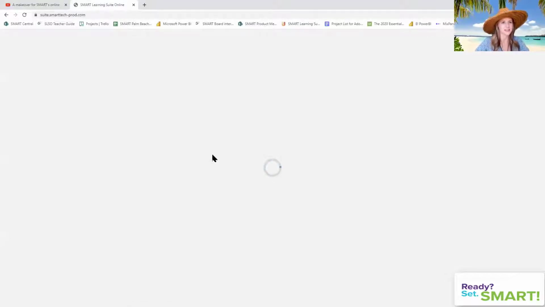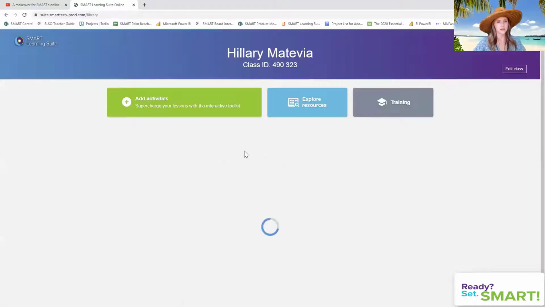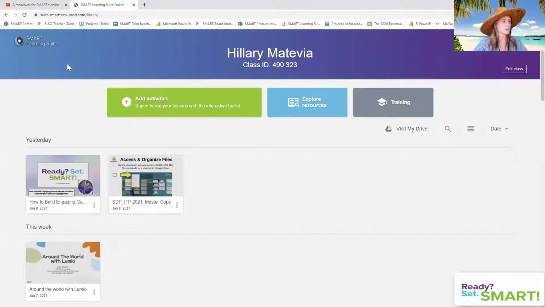There's a big purple button that says Teacher Login. So you'll click that. Now I'm already logged in. So here we are. We've got my lesson populated here. Now, lots of really cool things that we can do in Smart Learning Suite, but today is all about games. So I'm going to hop right to it.